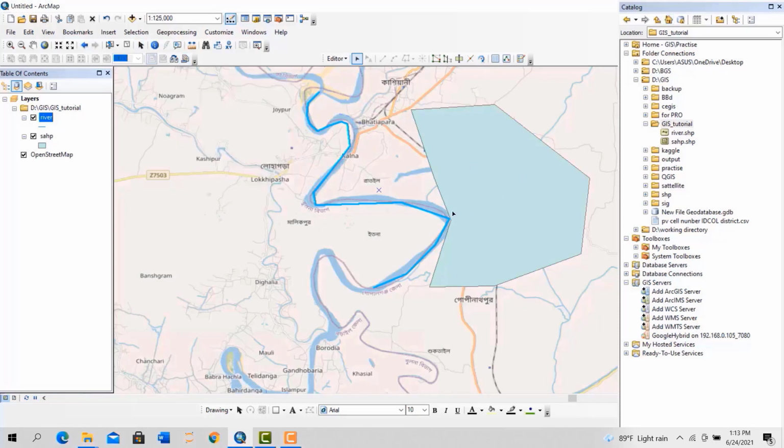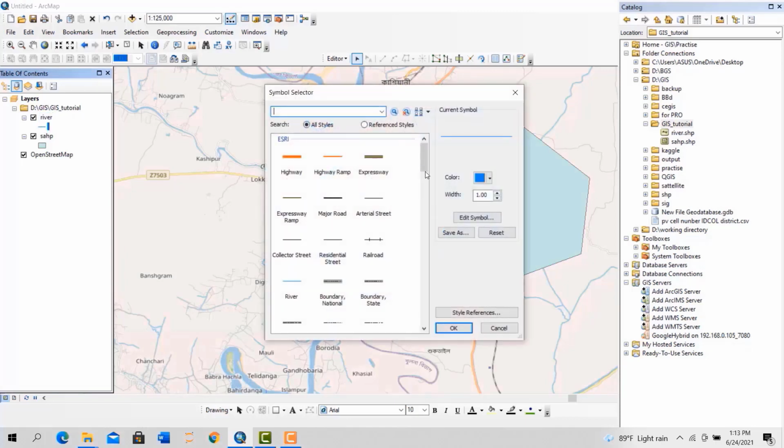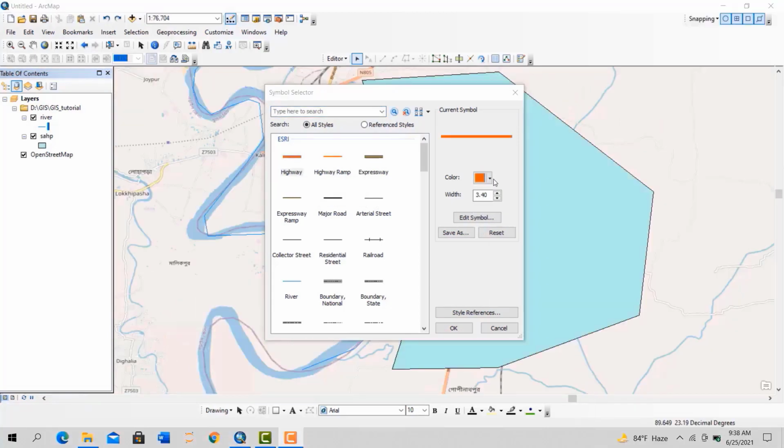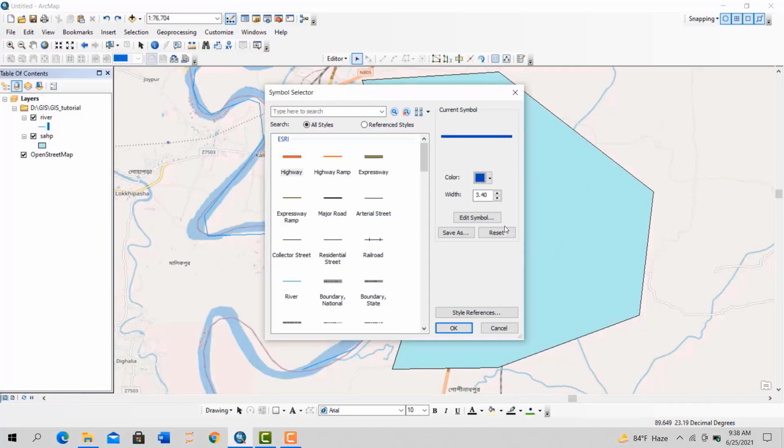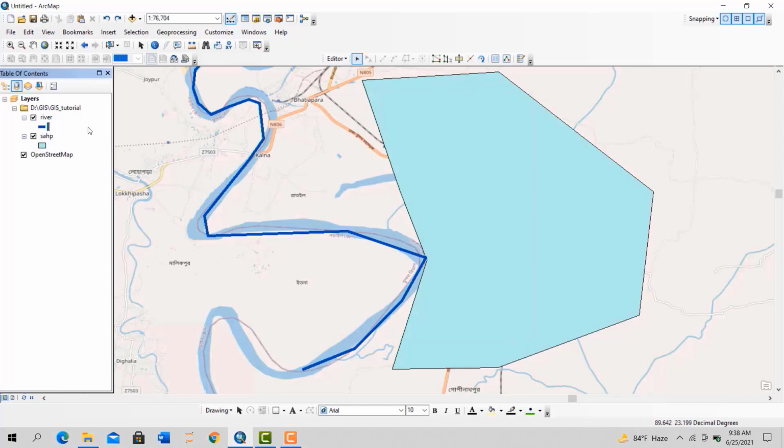That's it. So now you can also change the color of this river. Let's say it's a highway, like red color. No, not red. Okay, let's change the color to this blue one. Okay, fine, so it's changed.